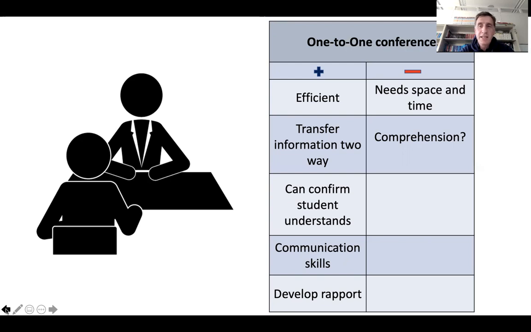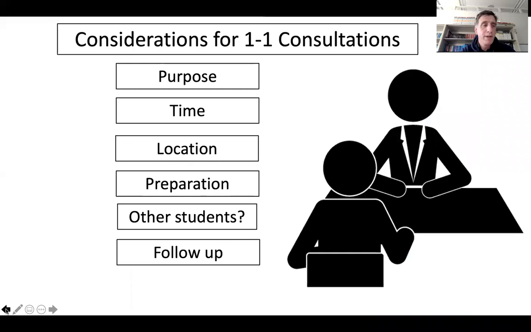Some of the disadvantages is that it needs time and space. And I have to be very careful how the students are reacting and also that they're comprehending what I'm trying to communicate. So some considerations for one-to-one conferences. Again, what do I hope to achieve when I'm having a conference with them? I also need to be conscious of the time because there are a lot of other students in the class that I need to do conferences with. I need to be thoughtful about the location so that it's private and the student can communicate freely. I have to be also thinking about what the other students are doing if I'm doing this in class time. So do they have activities which can occupy their time while I'm doing the one-to-one conferences?